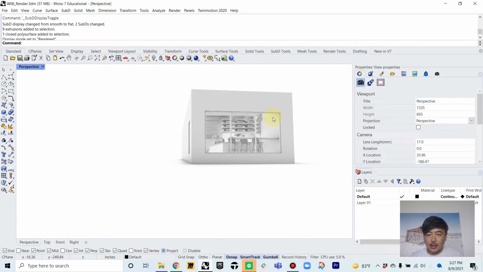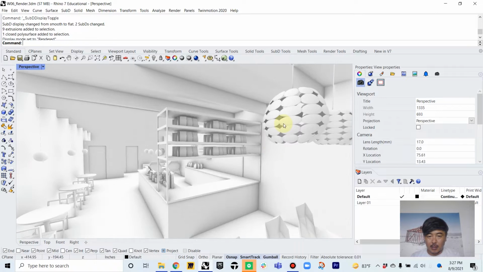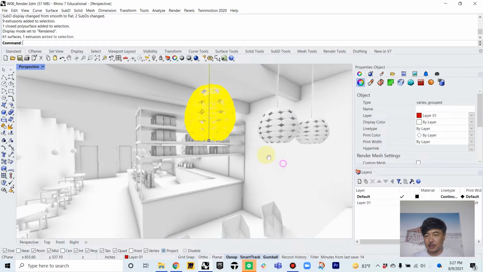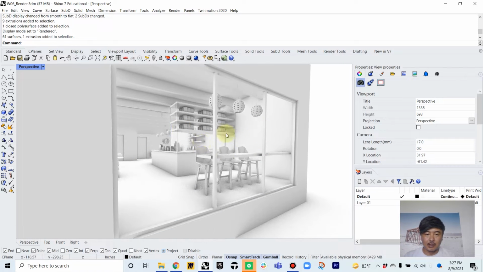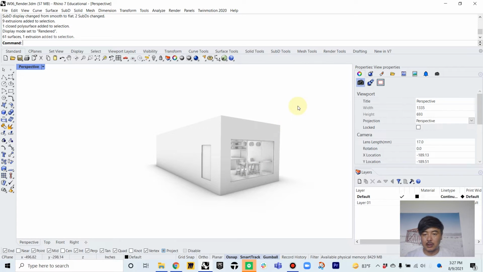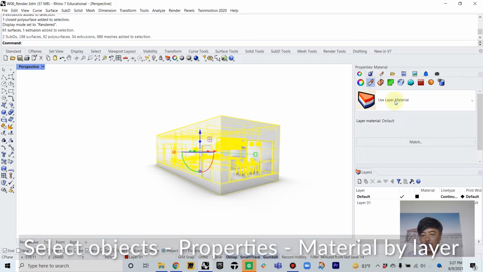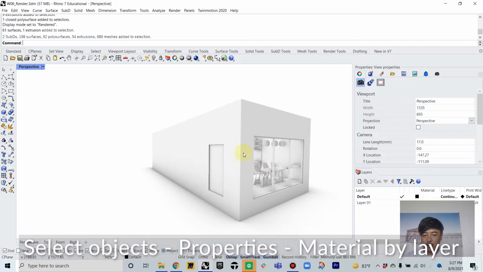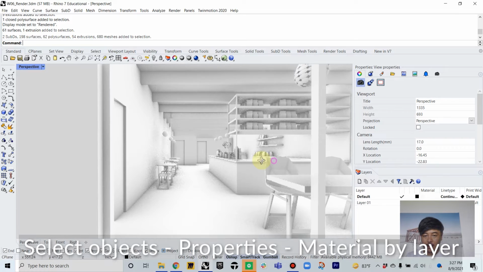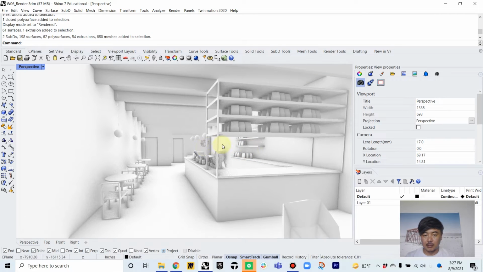So first, you need to see if the objects have materials that are assigned by dragging to the individual object. What you need to do is first select everything, and then go to properties of material, and make sure that you use layer material for this. Whatever layer is assigned to this is going to receive material, so the material is going to be on the layer.